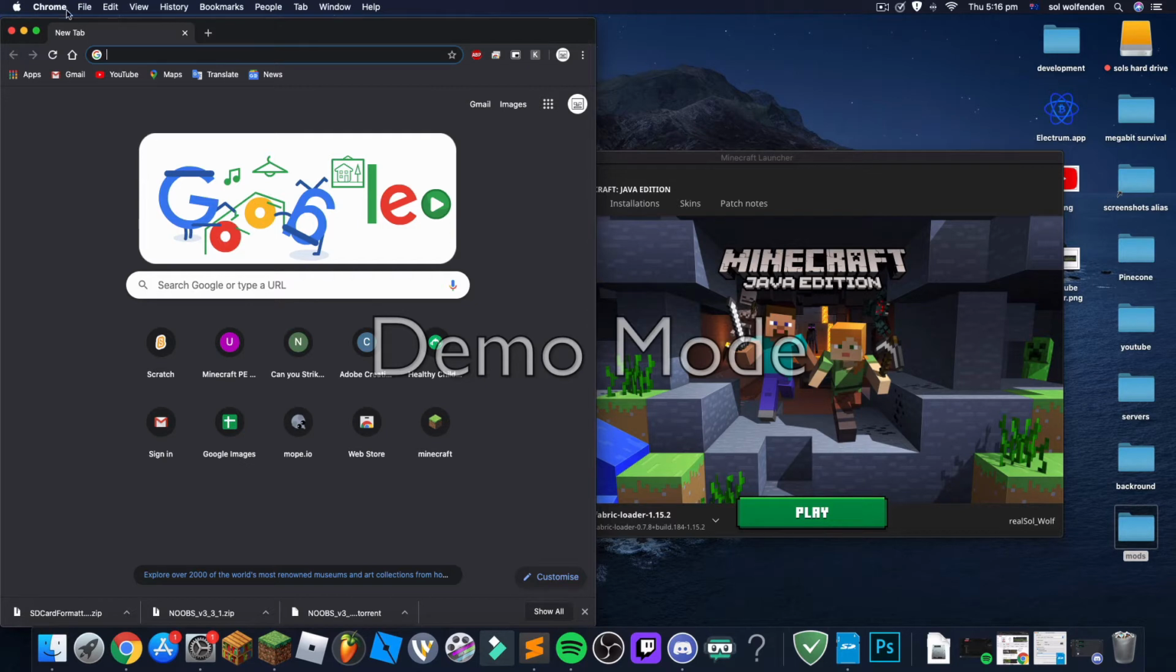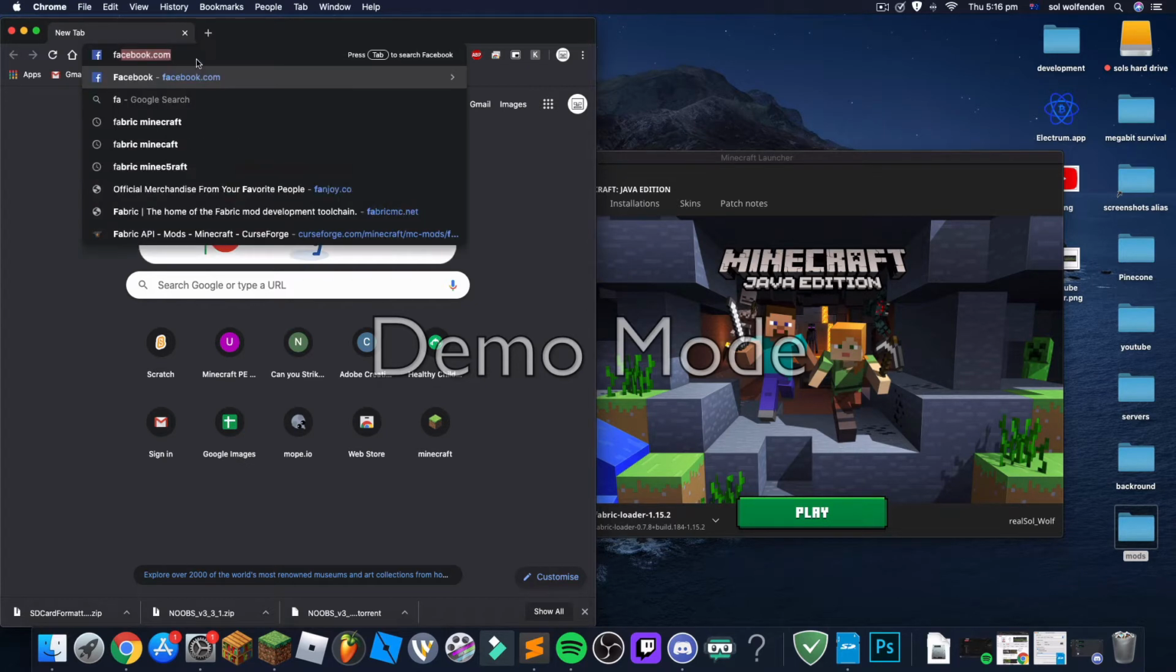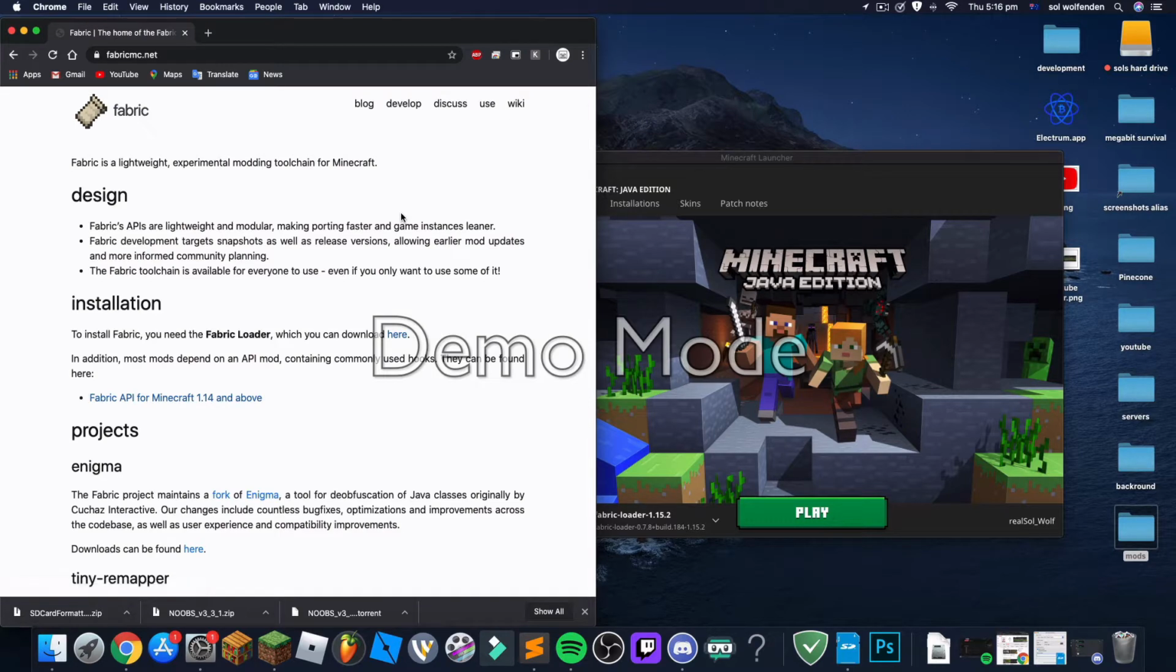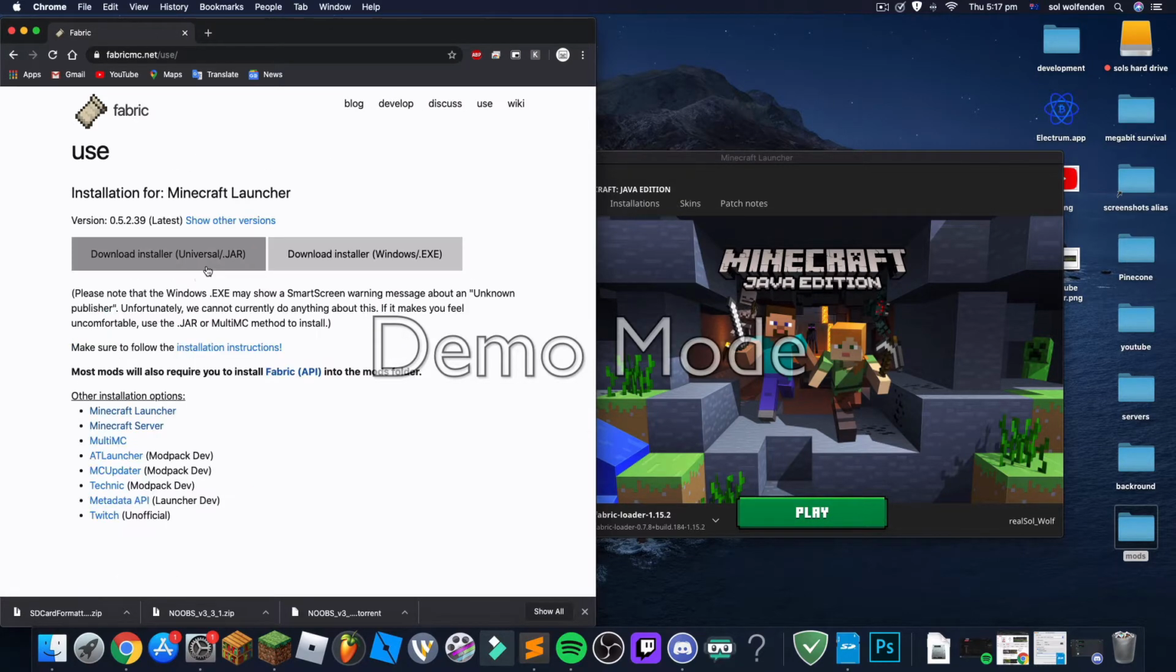Now, first thing you're gonna do, which is most important, search Fabric Minecraft. Oh wait, I forgot to say this is for Mac only. Well, you can figure out how to do it for Windows if you have. To install Fabric, you need Fabric Loader. Click right there. Download Universal.